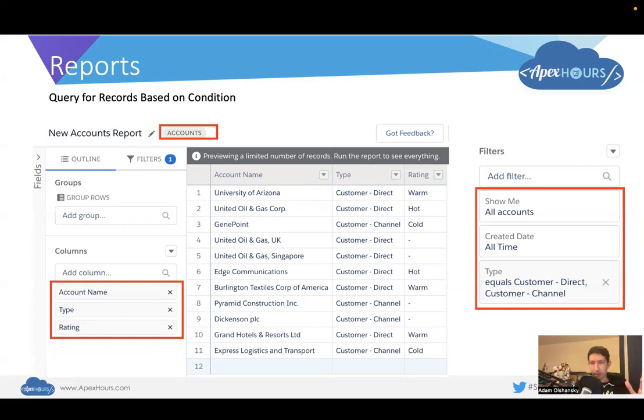And after you specify the objects you want, you'll specify the fields that you want, the columns, right? What fields do I want to show up in my report? And then you'll also potentially put filters in, right? Limit. You don't need all of your account records, for example. Maybe you just want your account records where the type is customer direct or customer channel. So this concept of getting records based on some condition, you're probably familiar with as well.